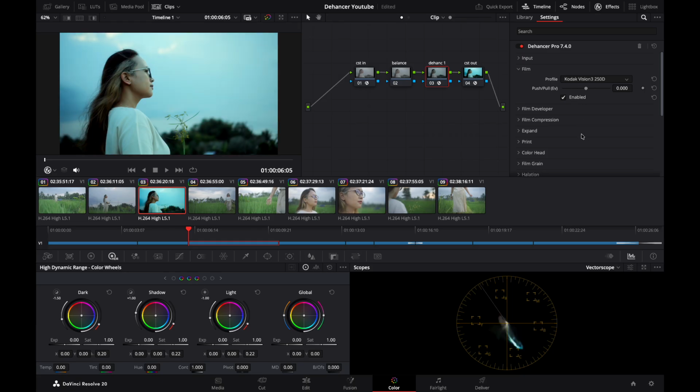Now let's jump into the Film tab. I'm gonna go with Kodak Vision 350D. It gives a nice clean look. You can try other profiles too. There are plenty of options here. You'll also see a push and pull slider here, which basically lets you tweak the exposure of the film.